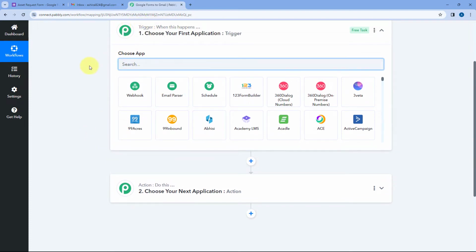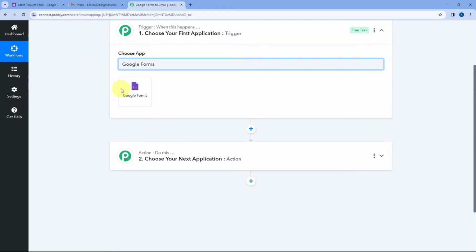Starting from our trigger window, in Choose App, search for Google Forms. Just select it.